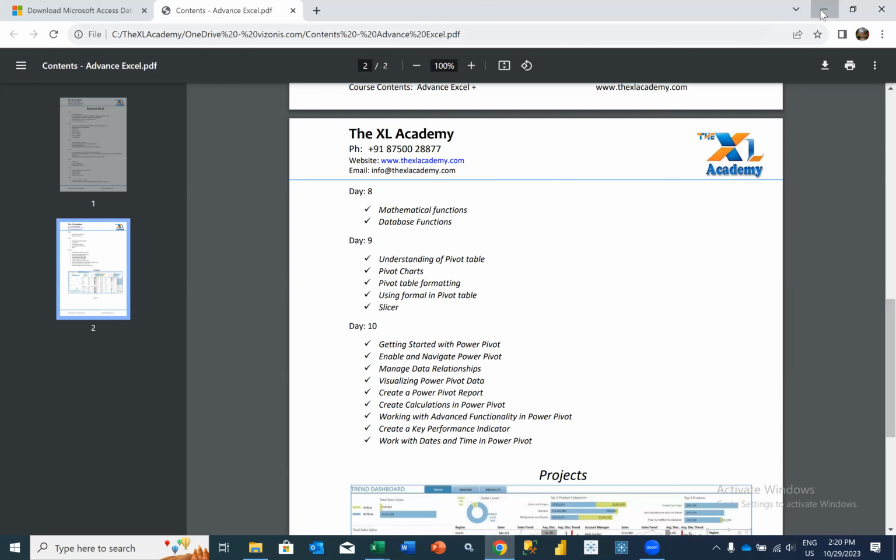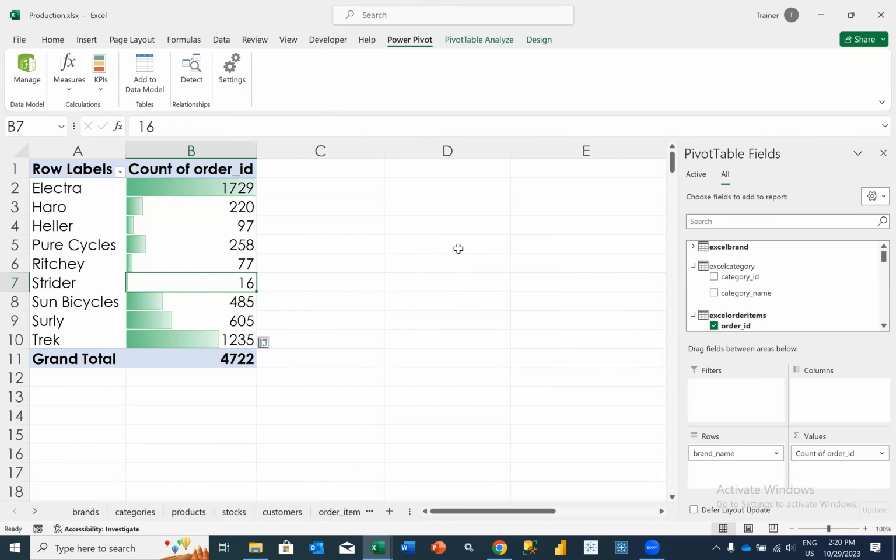Next session, we will be creating one live project with whatever we have learned so far. We'll do everything from scratch. We'll have one data set and we need to create one dashboard. We will not use everything.